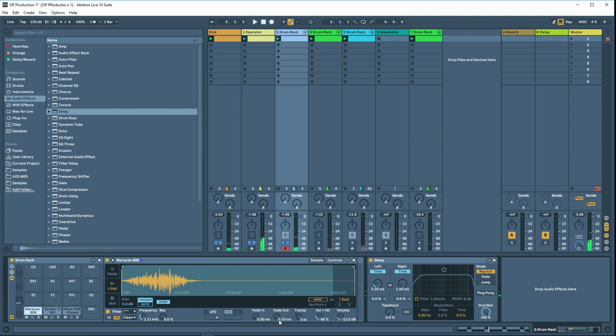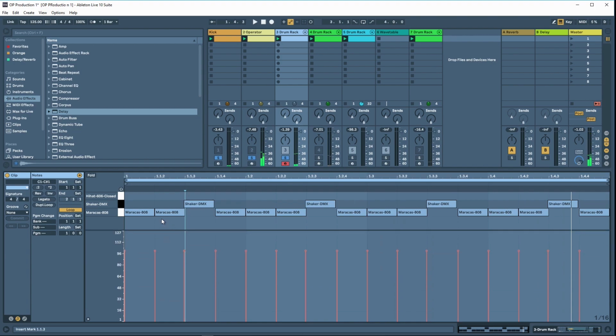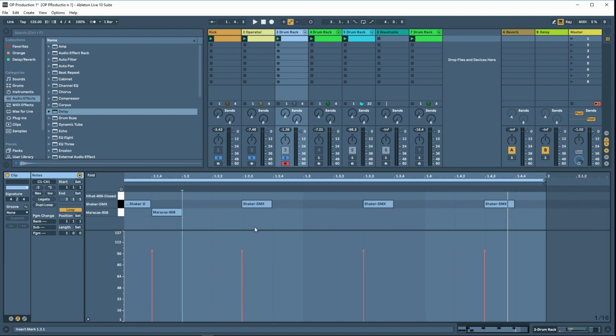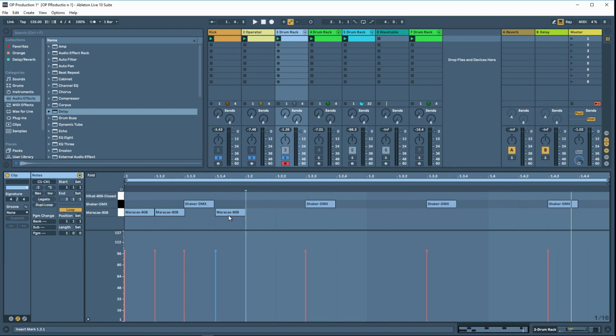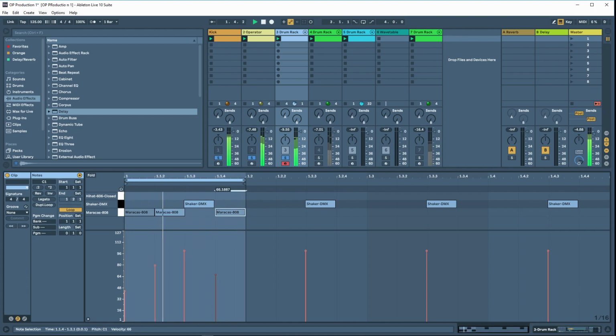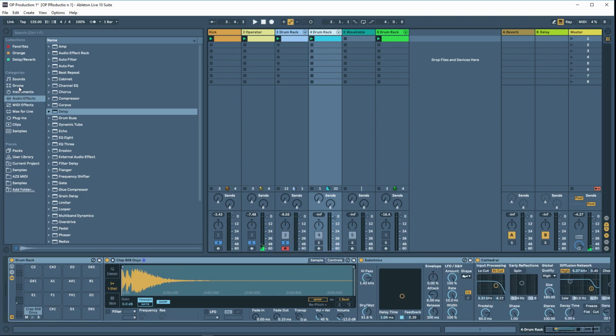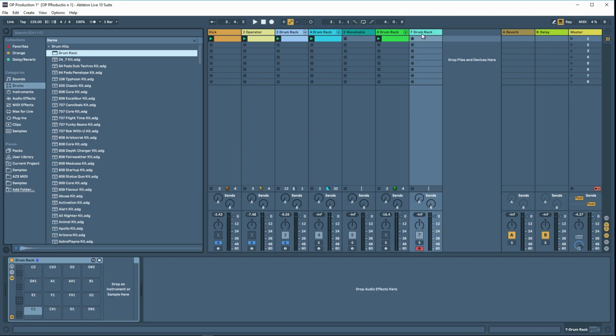And then we probably want to work on the velocity, so I'll turn that up. And let's try and work on the velocity of these right here. So let's get rid of all this. Oops. And let's just work on this little loop here. We don't really need it to be 4 bars. Okay, that's sounding good. So let me get rid of this here and we'll create a new one just for the sake of the video.